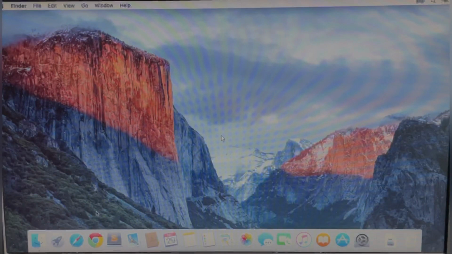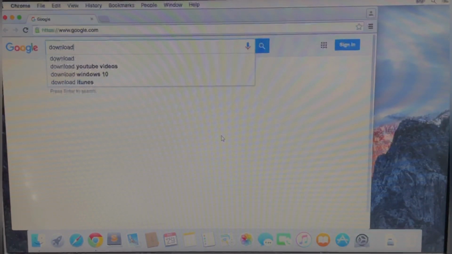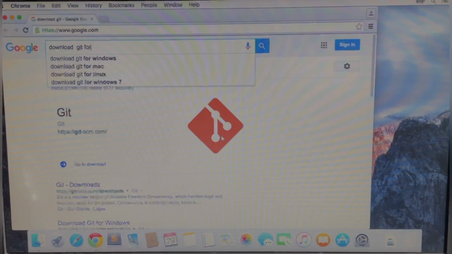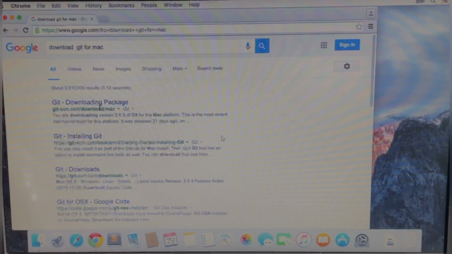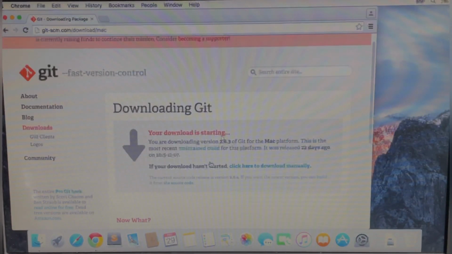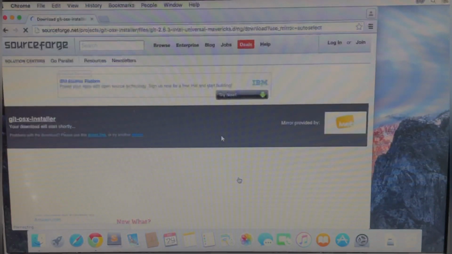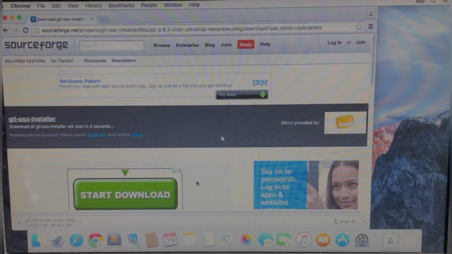The next thing we want to do is install Git. We're going to install the latest version of Git, so we'll go to Google and search for download Git for Mac. The first link comes up. That's exactly what we need. Hopefully it will start downloading in about a second, or we just click and download it ourselves. Okay, so it's starting to download.